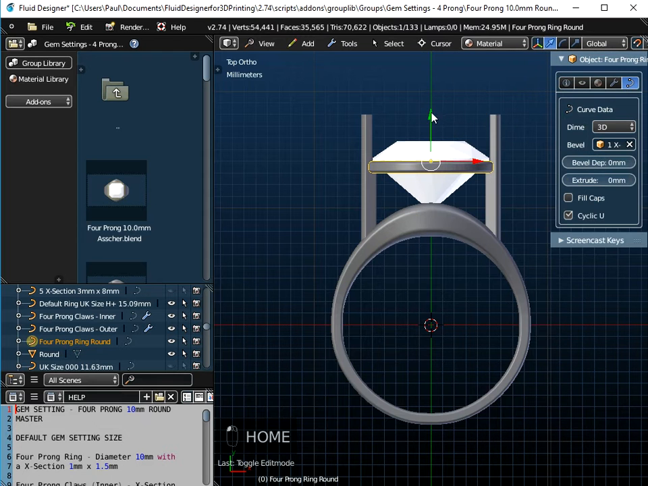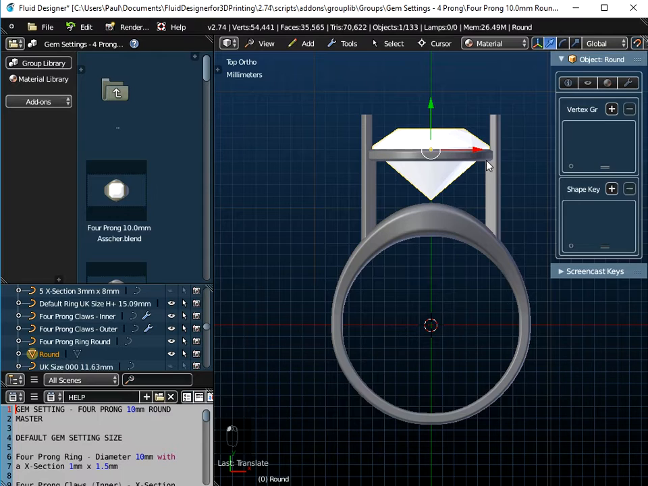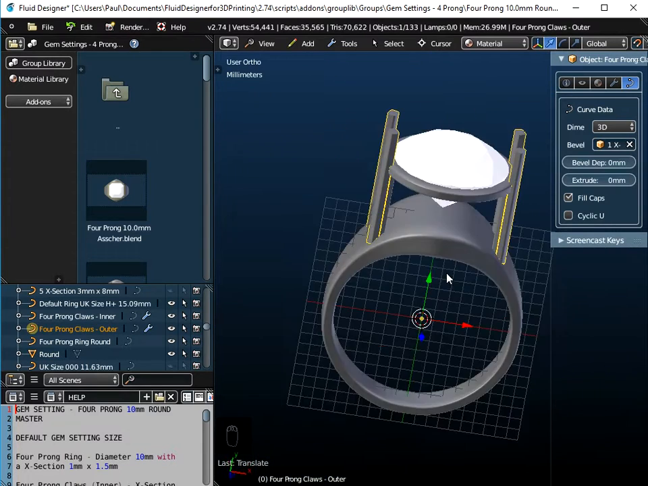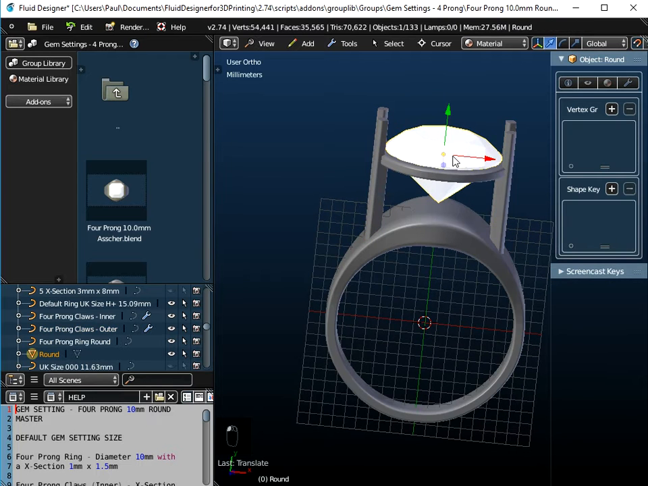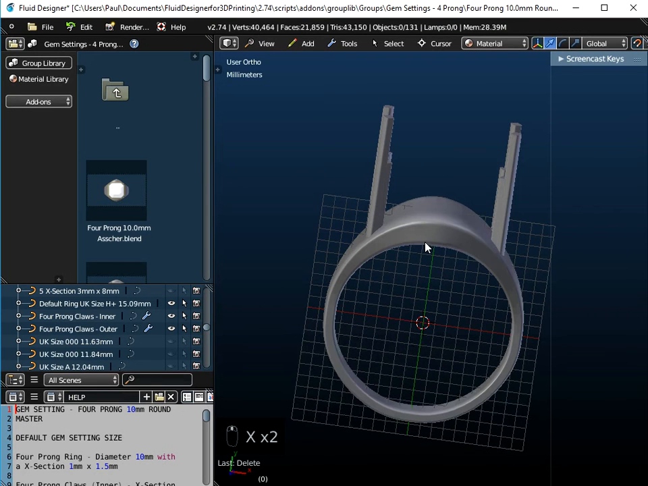Just move that out of the way. I can just move that up and just move the gem up, and then just adjust the height of these prongs. Okay, now I'm not actually going to keep the round gem on here, and I don't need the round ring either in this instance.